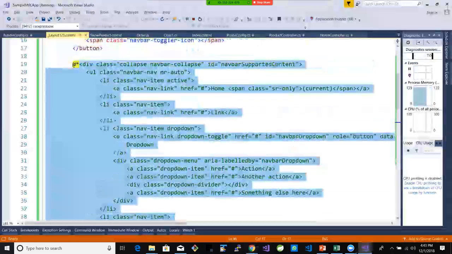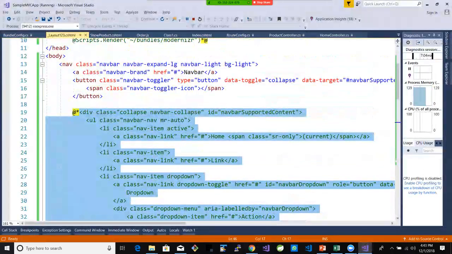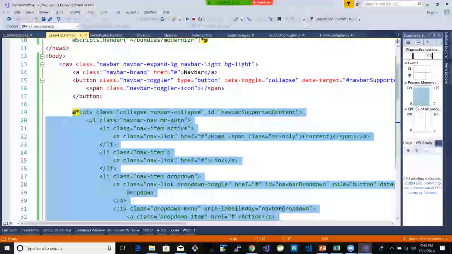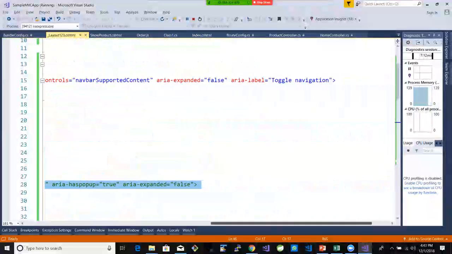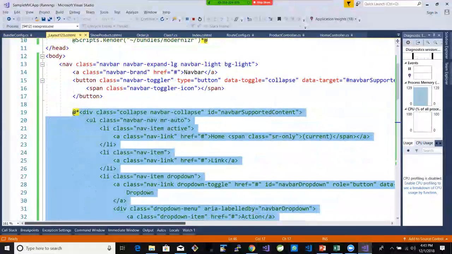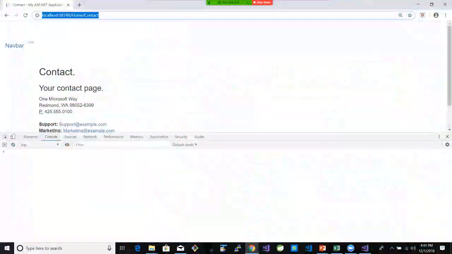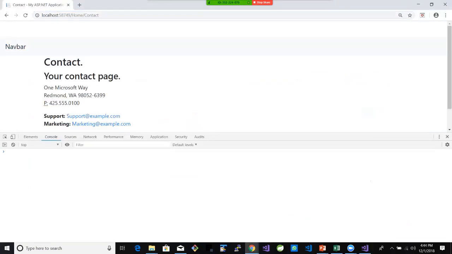So there's a problem. Toggler. Now for it. Okay, so the files were not getting refreshed. They were not getting downloaded, the new files.